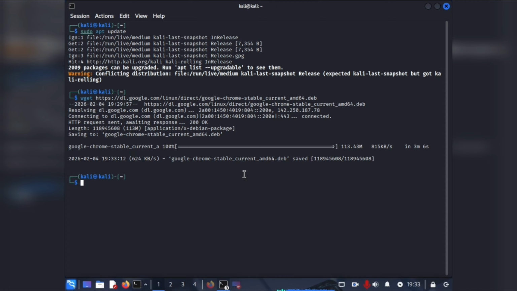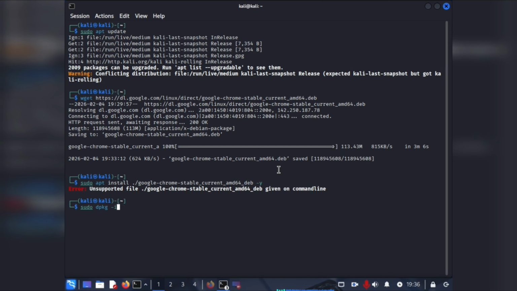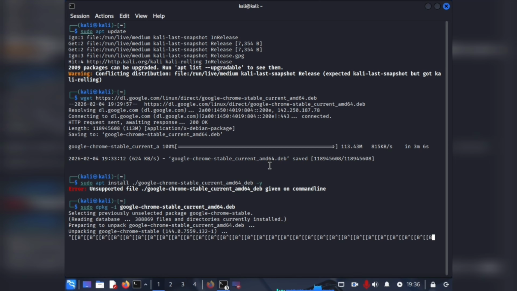For the second command, same as the first command, I give it to you in my video description. So copy and paste here. This is the second command. So now you need to install the Chrome browser. So type this command. After typing this command, I'll also give you the third command in my video description. Wait 1 to 2 minutes. This will install Chrome browser on your Kali Linux.